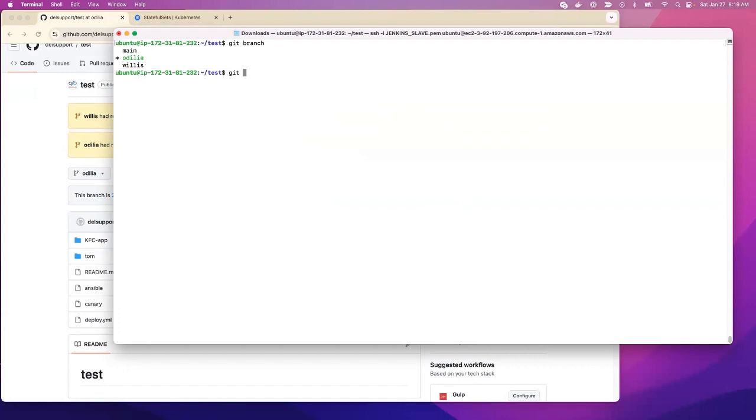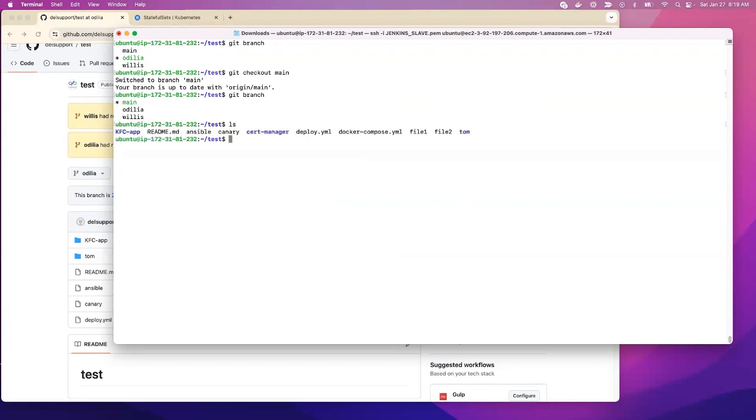It's simple. You say git checkout and the branch name, main. Now remember, git checkout -b creates a branch, but git checkout without -b switches branch. So if I say git checkout main, I will be back on main. As you can see here, your branch is up to date with origin main. If I say git branch right now, I am on main. I can now make my modification on main and push it back, for example.